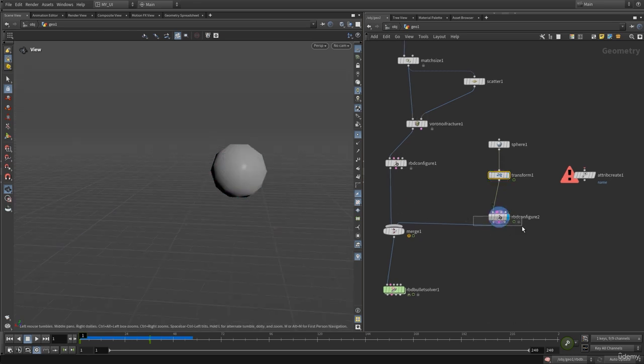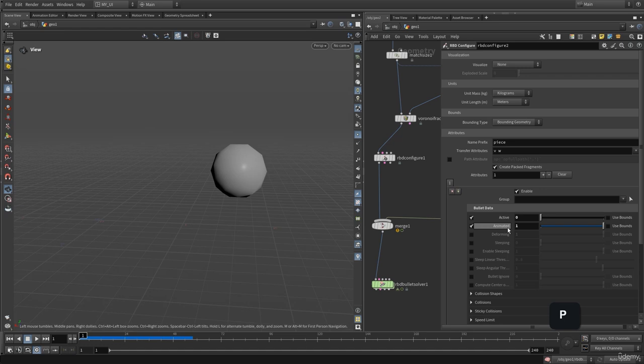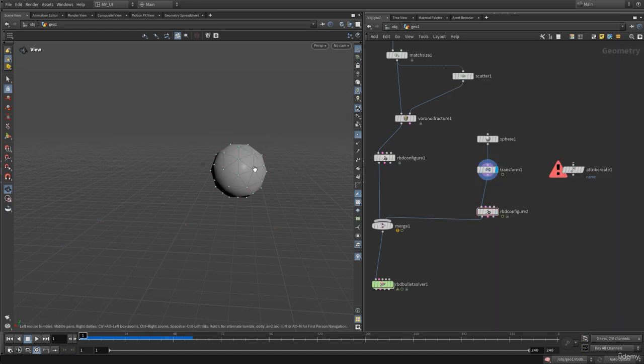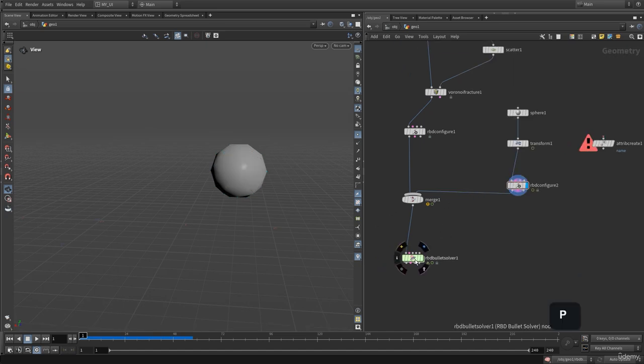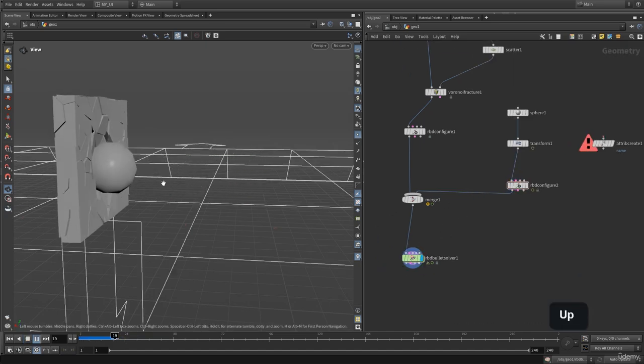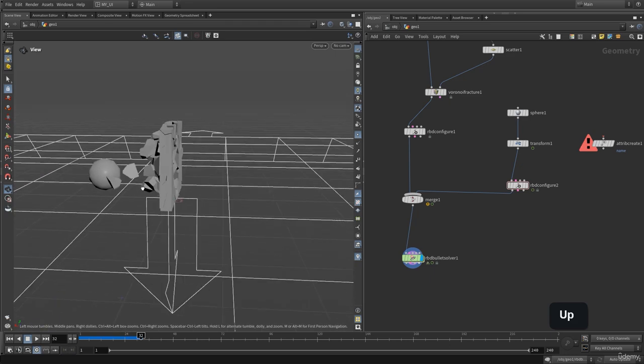We need to go into the RBD configure. In here we see that animation is not there. I'm going to just change this from animated to deforming, because right now we are basically deforming these points, and now it will work. Let's go into the RBD bullet solver and hit play, and here you can see now we have our deformation back.